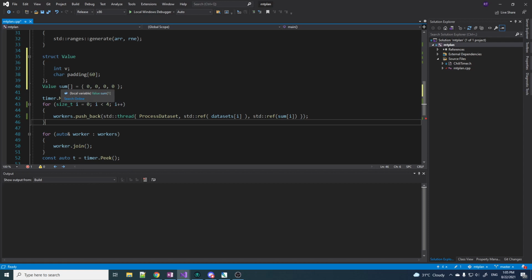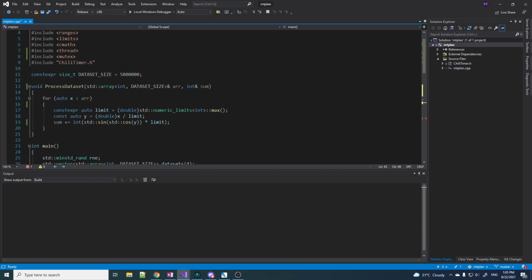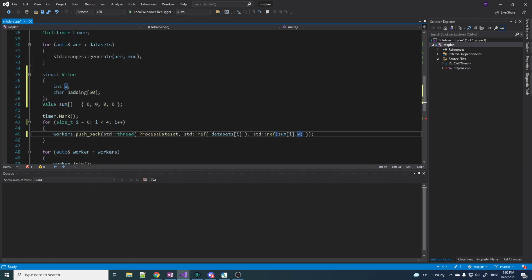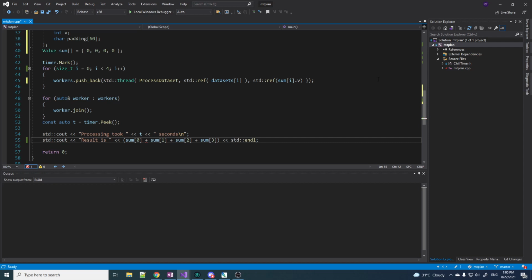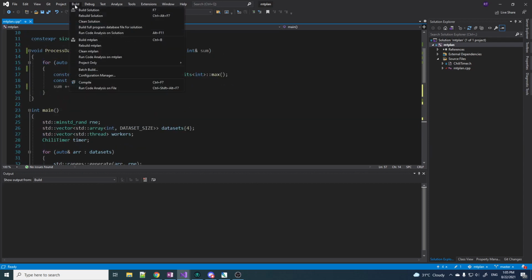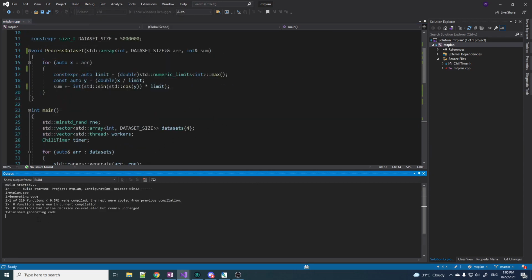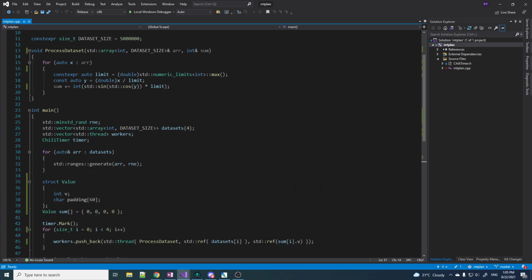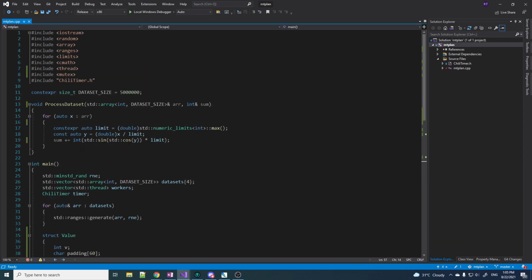So what are we going to do here? Well, sum i dot v. Now we're going to pass in a reference to each of our v's to each of our worker threads here. And down here, we're going to add up all the v's. 1, 2, 3. All right, that's beautiful. So what do we expect to happen here? Well, first of all, I expect it to compile, but you never know. It does compile. Okay. So I expect the answer to be correct. Same result, we're doing the same operations.